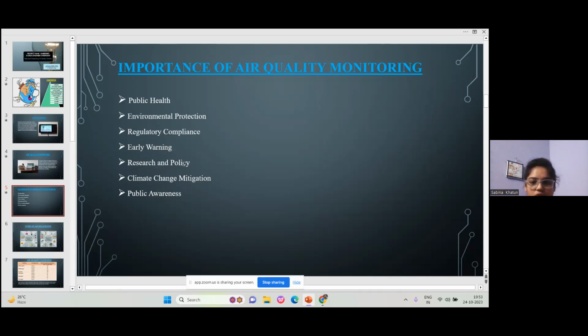Research and policy. Scientists use data to study the causes and effects of air pollution and to facilitate solutions and innovations to improve air quality. And public awareness is the most important thing. Monitoring raises public awareness about air quality issues, encouraging individuals to take actions to reduce their exposure to pollutants. These are the importance of air quality monitoring.